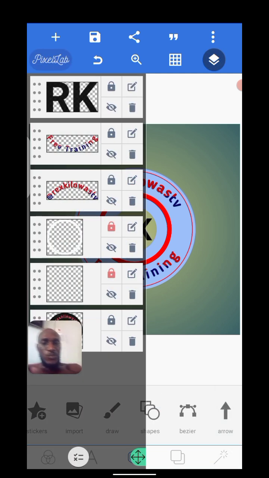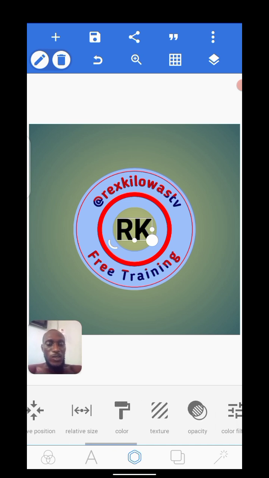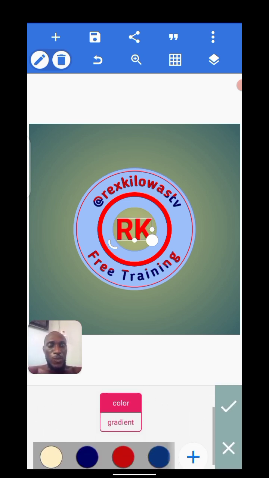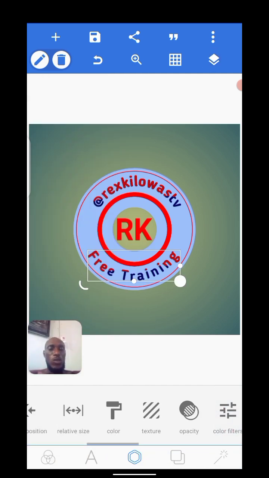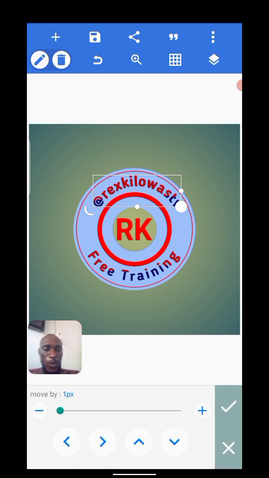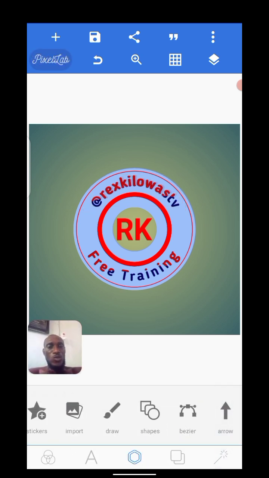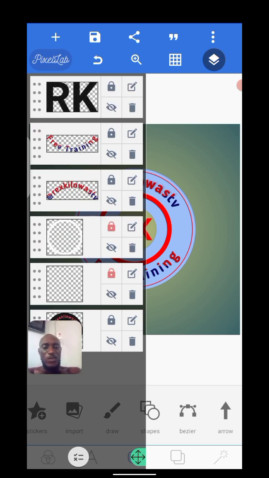So guys, change the color of this text to red. We want the color to be red. Then ensure you've positioned everything how it's supposed to be. Can you see? So go ahead and merge everything now.